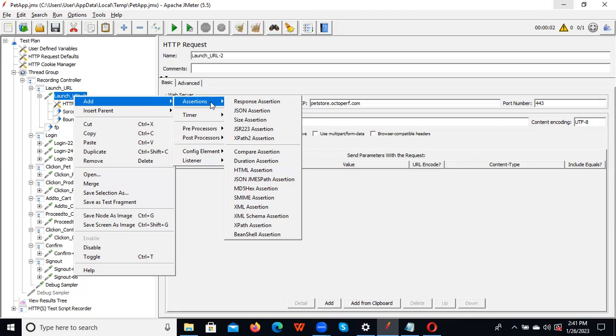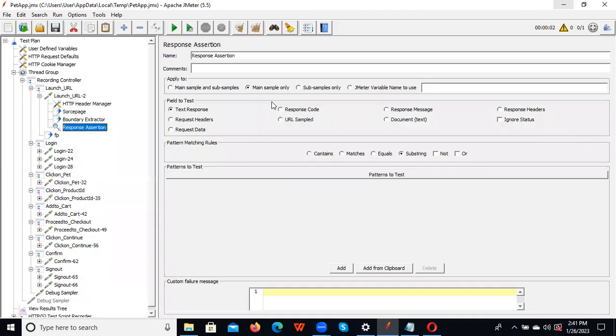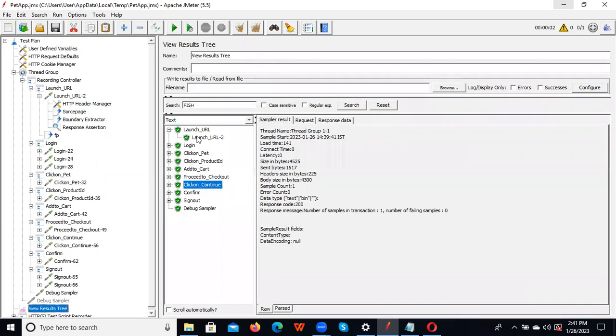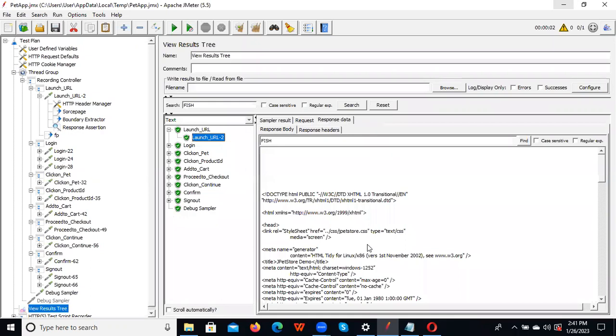Mainly we need to use the response assertion. Otherwise, you need to use the size assertion or the duration assertion. These are the important ones. For example, take the response assertion, where you want to compare with the text response. Go to the view results tree, and go to the response data. Here you can take any static text of this page.